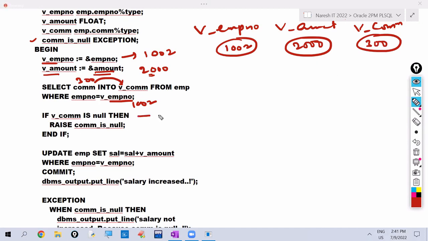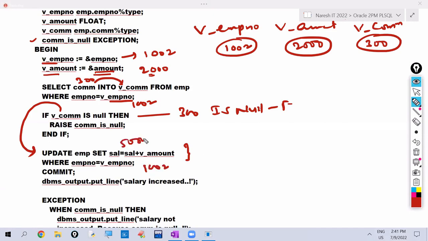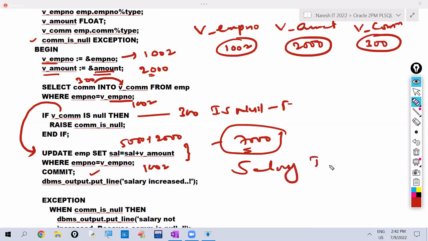Now here it checks the condition. Is 300 null? Is 300 equal to null? No, the condition is false. Condition false means execution goes to the update command. So employee number is 1002. For example, assume that his current salary is 5,000. To the 5,000, v_amount will be added, so salary will be updated as 7,000 in the table. It saves the transaction and displays the message salary increased. Salary increased message we will get.